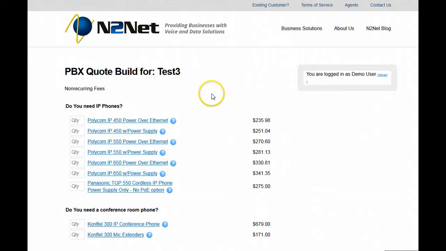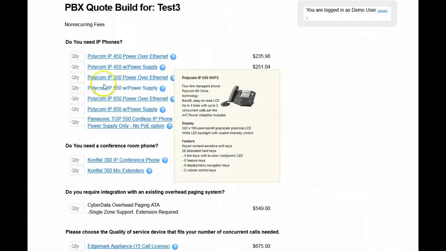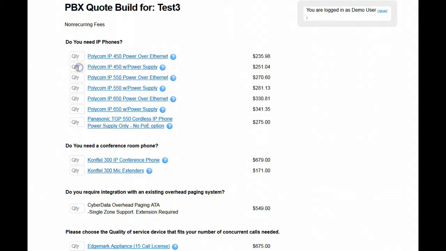Click Next. Now this is what's different from the SIP quote for hosted PBX. We have the option to add some hardware. So we know that we have 20 people. We know that we have 12 concurrent call paths. Do you need phones? Because you're going to need an IP phone for each person that has an extension on the hosted PBX. So let's say that we want 15 Polycom 450s with power supplies.